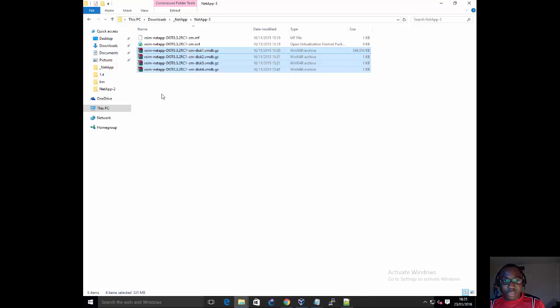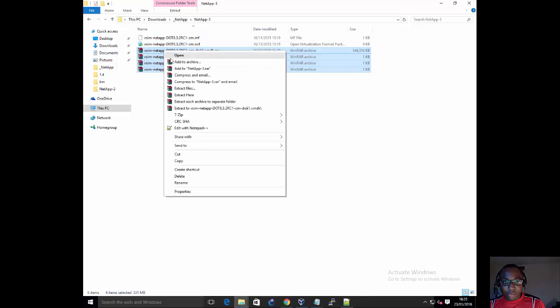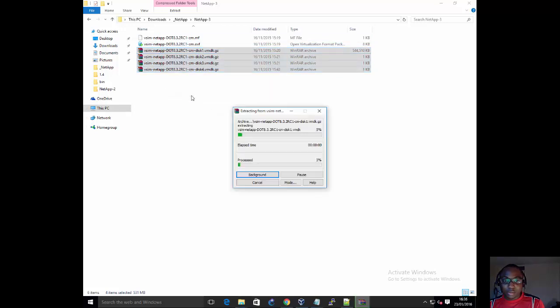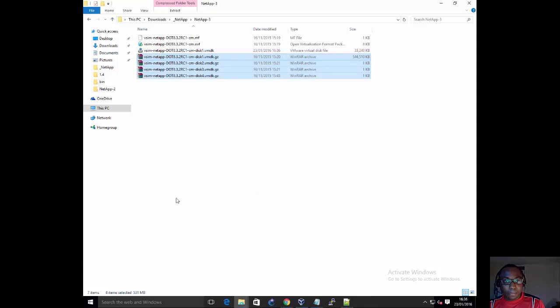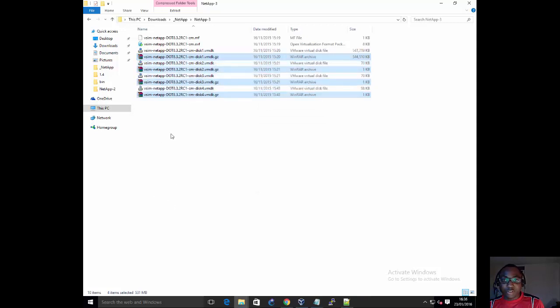What it's going to do is take each of these 4 files that are still zipped up and extract them to a separate folder. That's what I want. Or if I don't want to extract them to a separate folder, I want to extract them to this particular folder I'm in, I can right click and go extract here. So what I'll do is I'll just click extract here. Let's click on that and wait for the extraction to complete. And there we go, extraction complete.